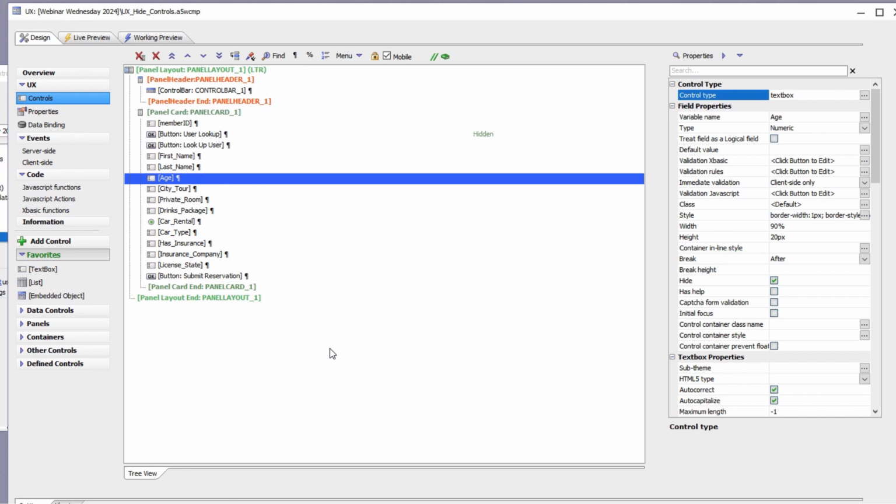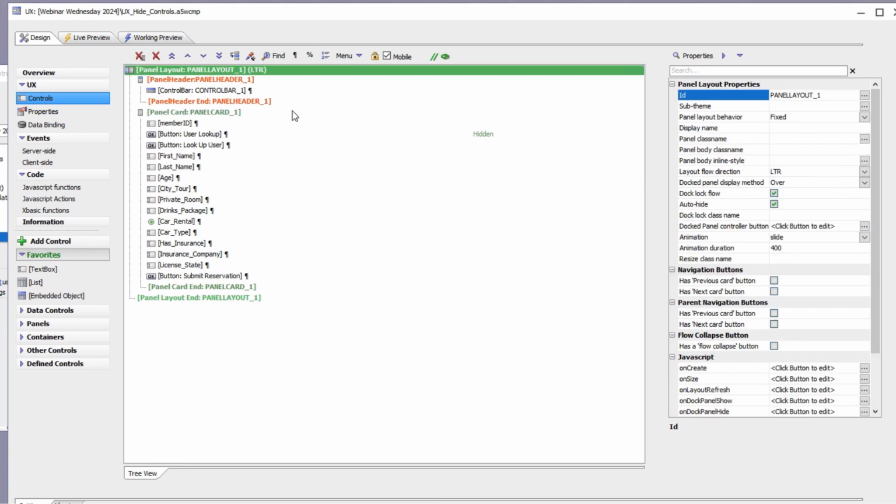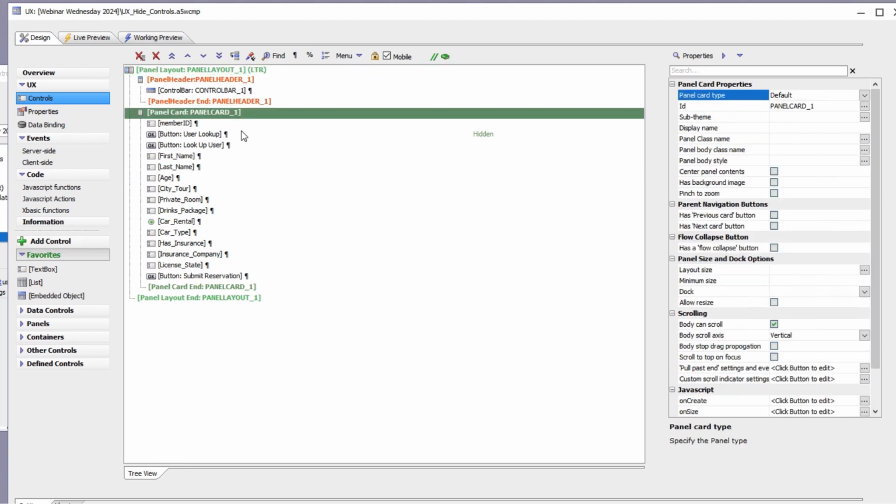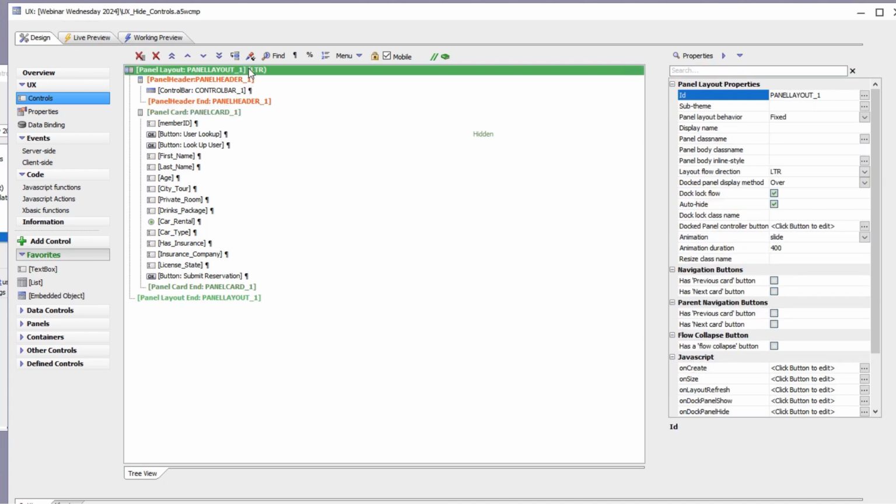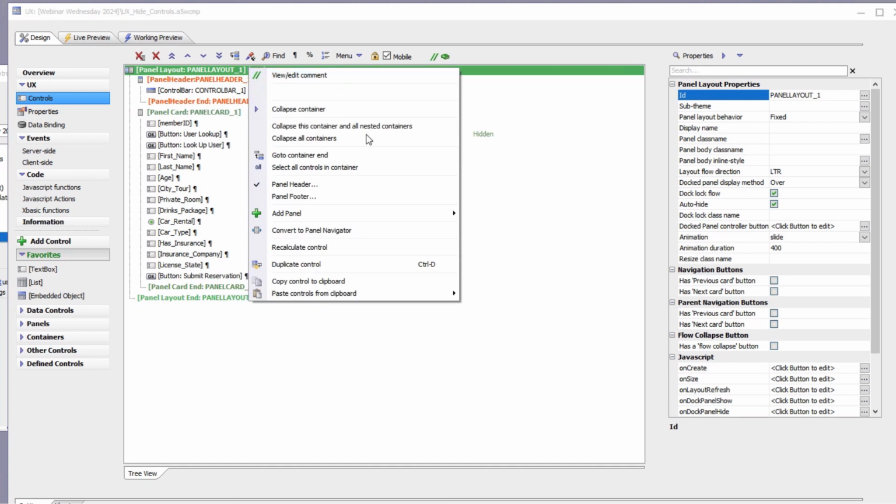So starting here at the top, I've placed everything in a panel layout. And in that panel layout, I have a panel card, and I let that panel card scroll. So as many fields as I have, you could just keep scrolling and scrolling and scrolling. And the idea, of course, is to show as few fields as are necessary to make it easy for the user. Now, when I built the panel layout, I had an option when I right-clicked to add a panel header. You see it's already inserted here.